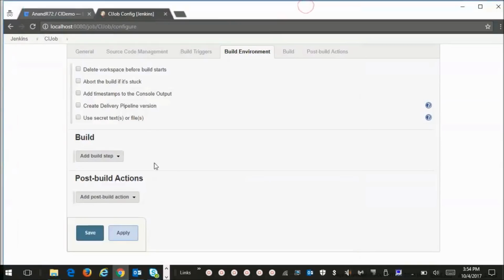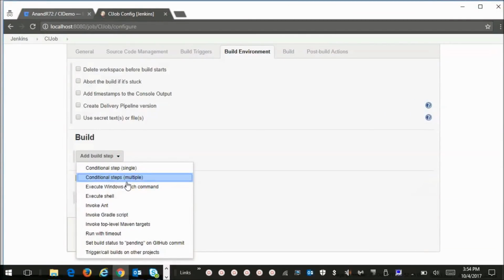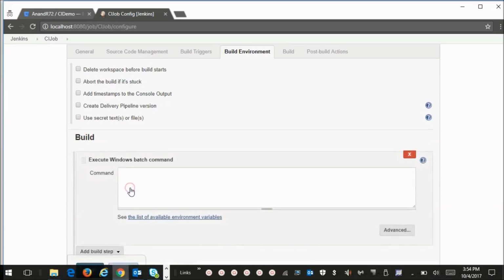So I would say build steps, execute shell, or no, execute batch command because this is not a Windows box. I mean, what I have is a Windows box, so I don't have any shell here. So I'll say execute Windows batch command, and what I'm going to run. The first command should be javac HelloWorld.java, and after that java HelloWorld.